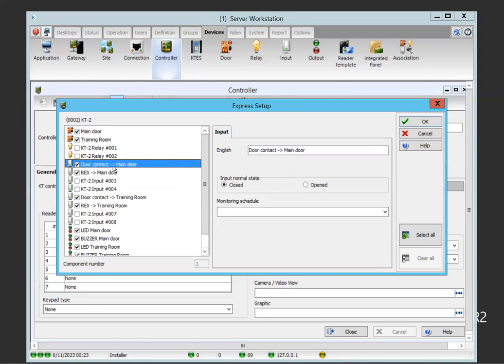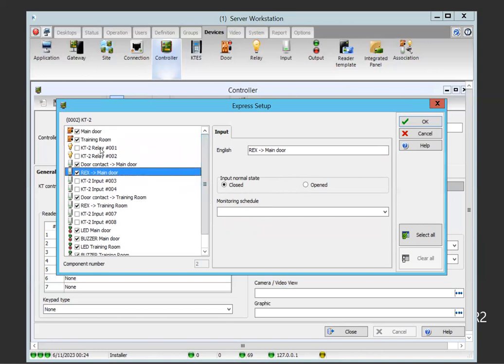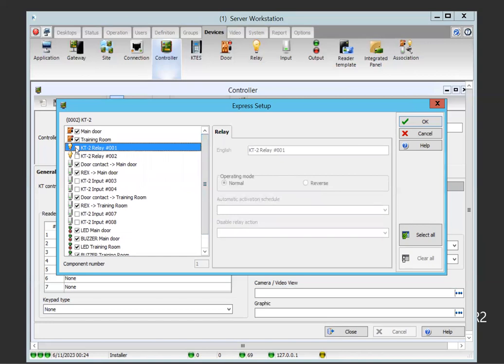Also, I have my input definition. For example, from that same page, if I know my inputs are normally closed or normally open, I can set the normal state right here. Okay. And I can do also some more stuff. For example, if I'm using relays, I could also define those relays, add the name, and so on.